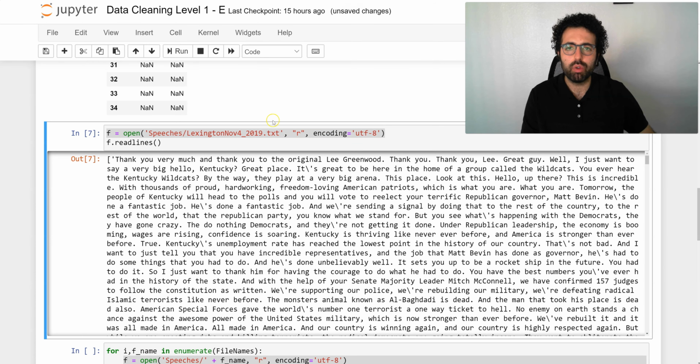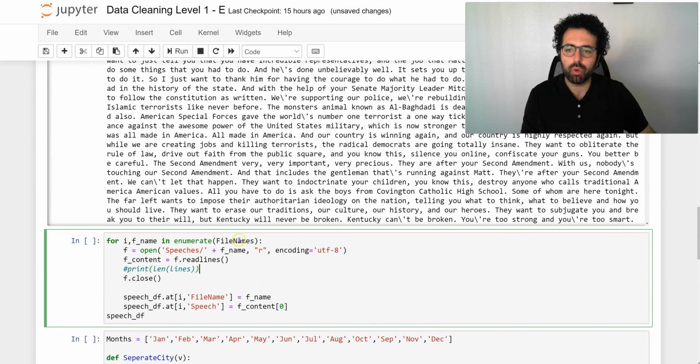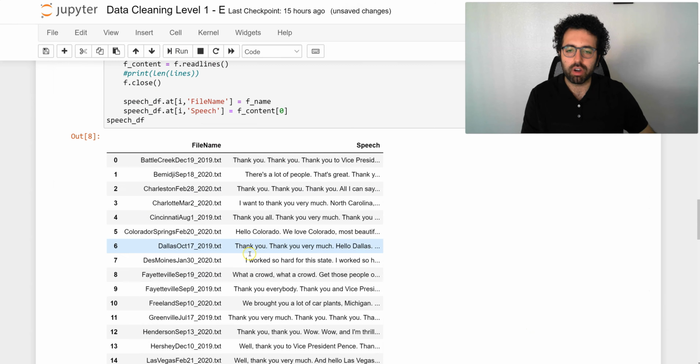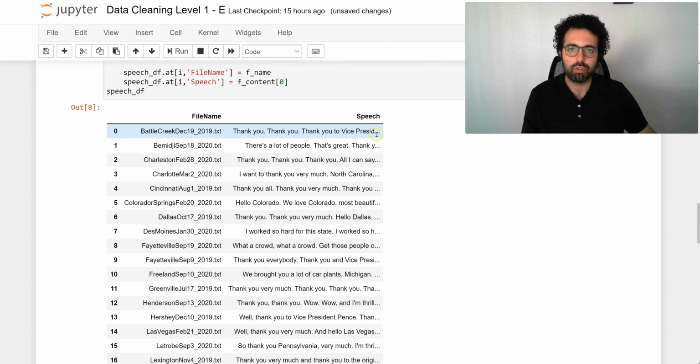I could do this for all of them, but because I'm in a programming environment, I am going through a loop of all of the file names. Every time I put the file name here and I read it, and then I put the file content in the speech column, and I put the file name in the file name column. Once I run this, now I have access to the file names in my pandas data frame, and also the speeches here.